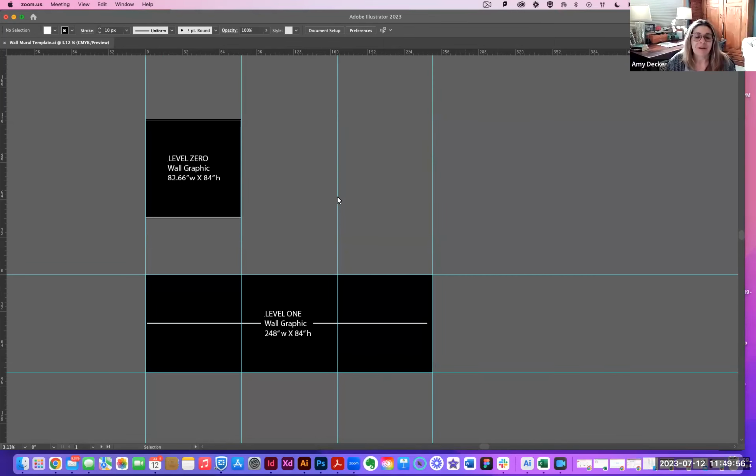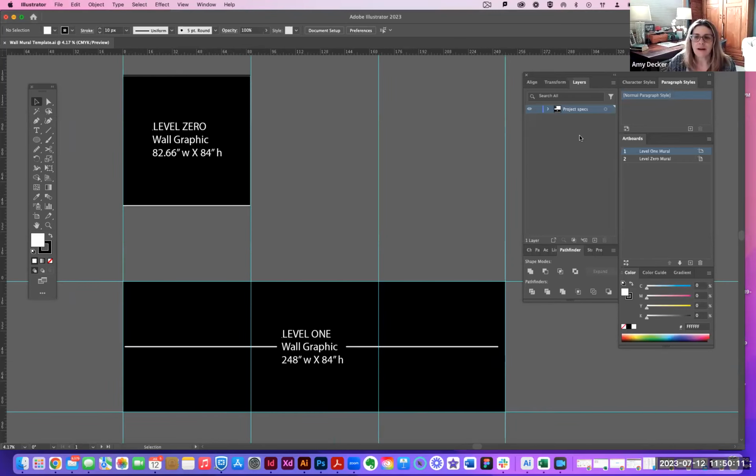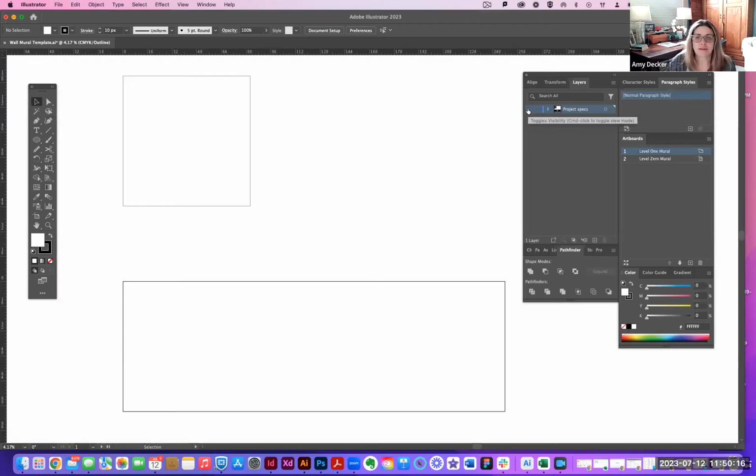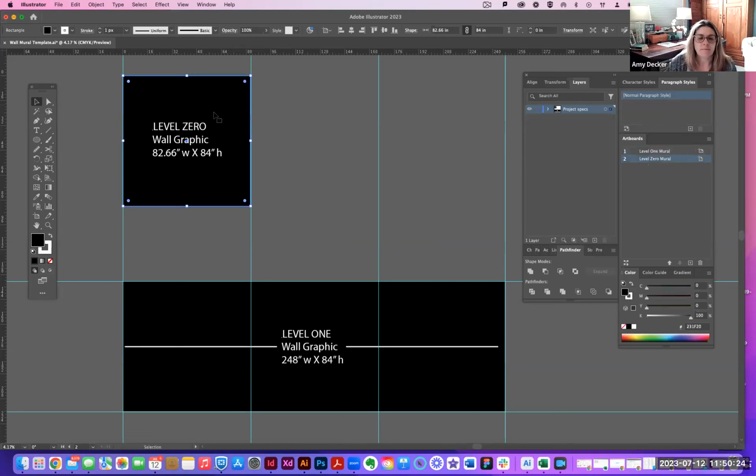All right. Here is the template that I've created for the wall graphics. They are actual size and created in Illustrator. There are 2 artboards. You'll see I have a layer that has the project specs on it, which you can just delete and they go away. You can turn it off, but I left them on there so you can kind of see the graphics sizes. Level 0 is the square, level 1 is the rectangle.